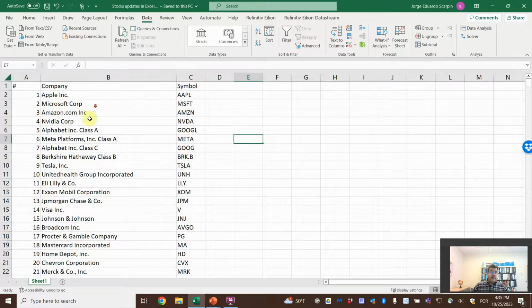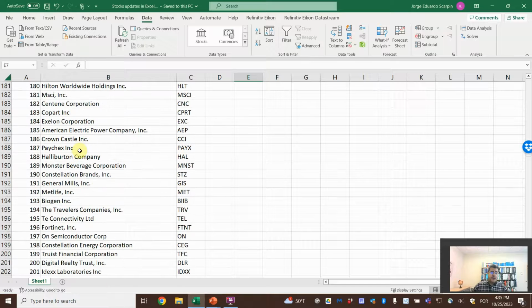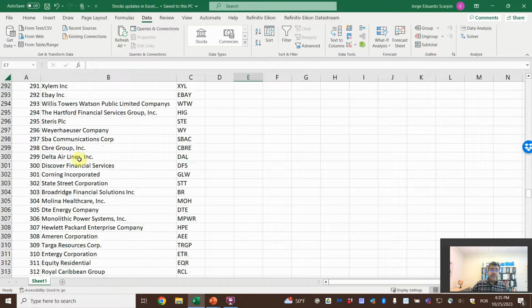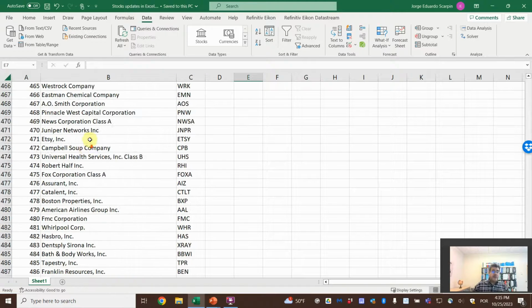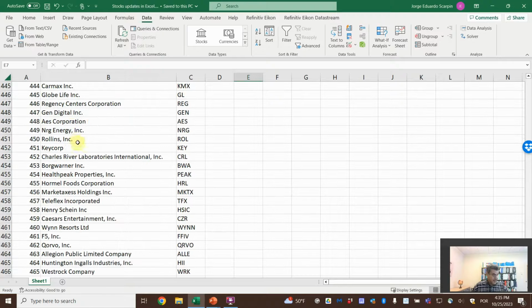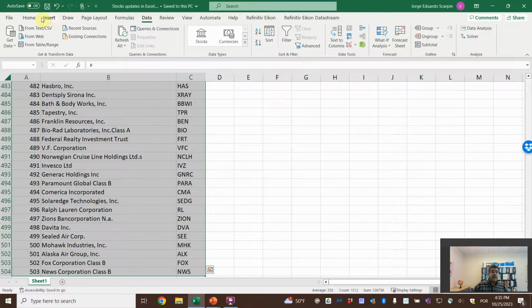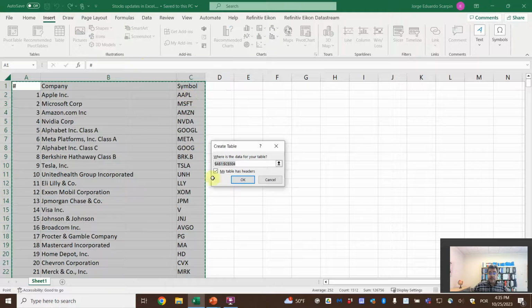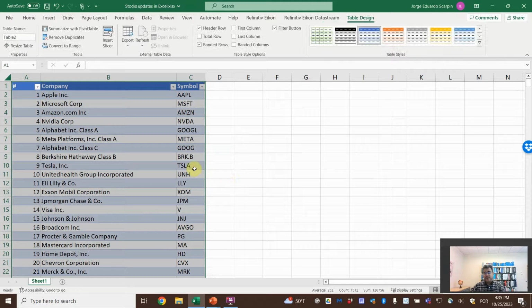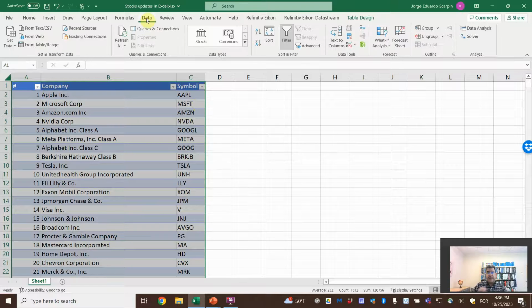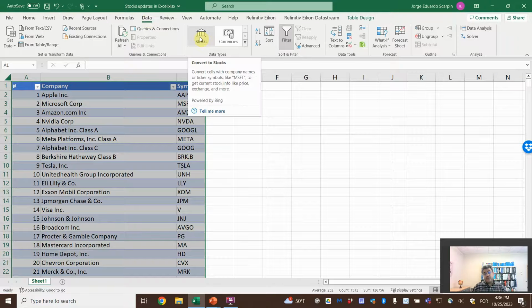So here I select the 500 companies of the S&P 500. So here, actually, they are 503. And then, let's see some info about them. So the first, let's select them. And then we go on Insert, Table. My table has headers. So we're here with filters and so on. So that is good. And then we go on Data and we click on Stocks.